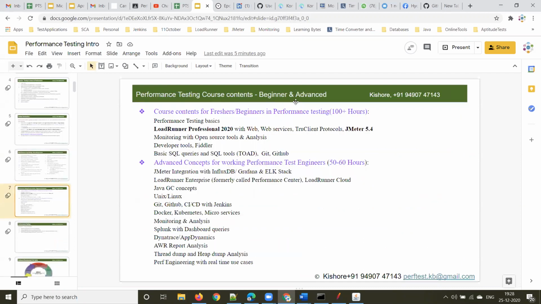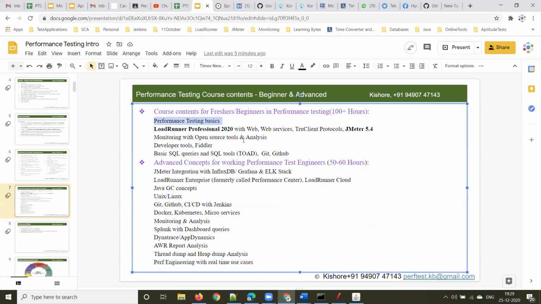So these are the course contents for beginners and advanced, right? I'll be starting with performance testing basics and LoadRunner Professional 2020 with web services and two-client protocol, and JMeter 5.4. I'm covering the latest versions of both these tools, and monitoring with open source tools and analysis, developer tools, Fiddler, basic SQL queries, SQL tools, and Git and GitHub.